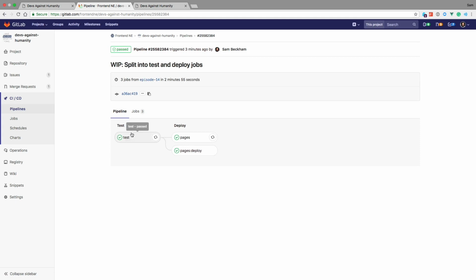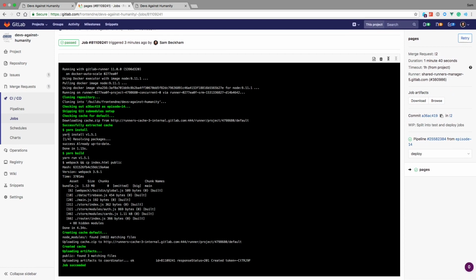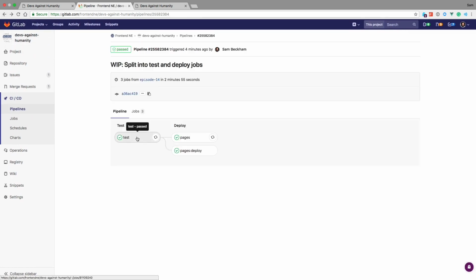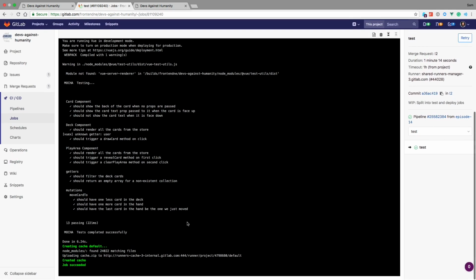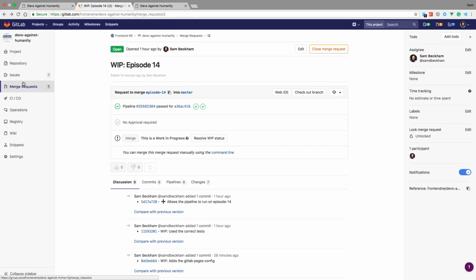So once the tests have passed, and only once they've passed, we move on to the deploy stage, and then we run the build for pages, and then the pages themselves actually deploy. We can look into the individual jobs and see this one just runs yarn build, and the test just runs yarn test CI, and then that's it, job succeeded. If we come back into merge requests, you'll see our pipeline is passing, and now we have these two ticks. So test is passing and deploy is passing with pages.